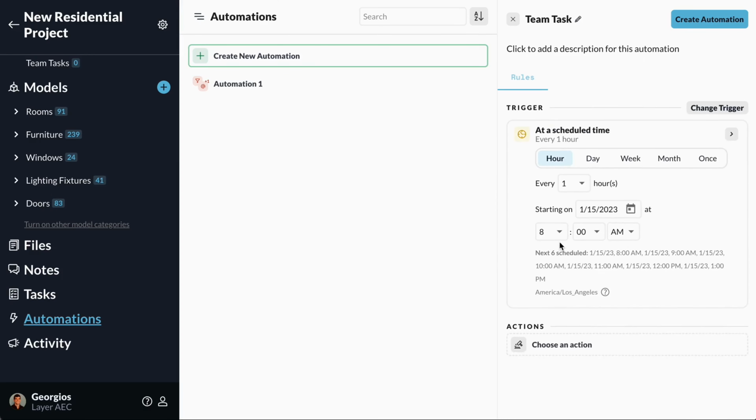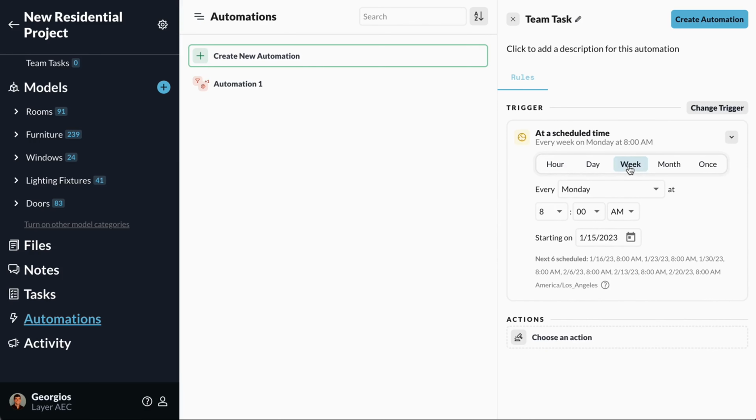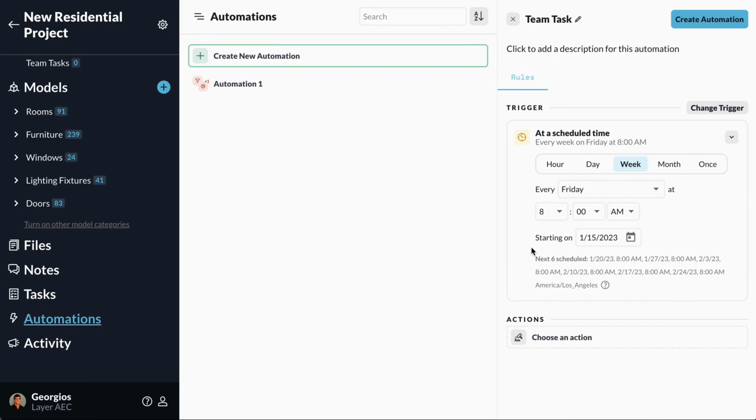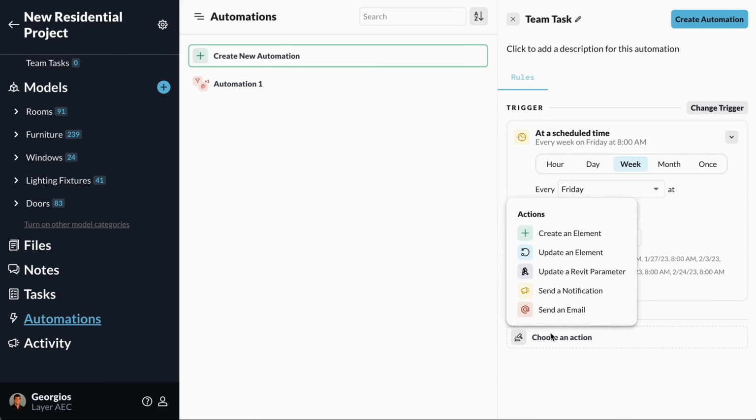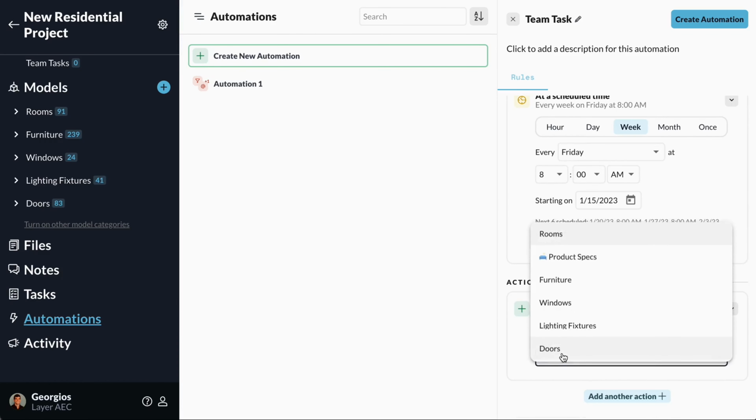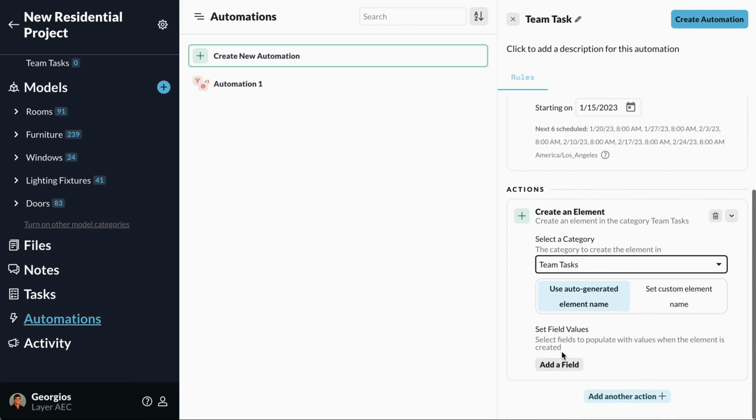I will select Add a scheduled time trigger and set the trigger for Friday at 8 a.m. The action will be to create an element. I will select the team tasks as the target category.